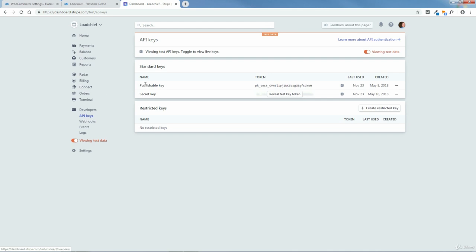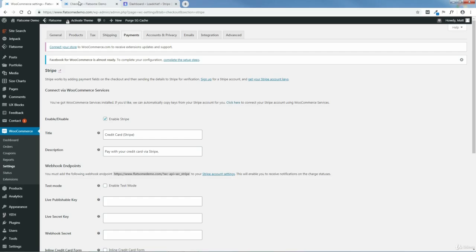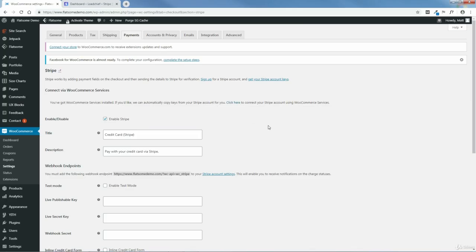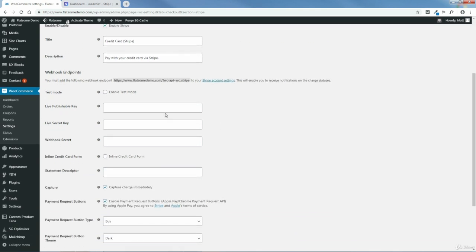So what we're going to do is we're going to take this publishable key, the token right here. We're going to go ahead and highlight that, right click and copy. And we're going to go back here. I'm going to go ahead and close this. We're going to go back to the Payments Stripe section and we'll come down to where it says Enable Test Mode. We'll check that box. And now this will say Test Publishable Key. So we'll right click and paste.